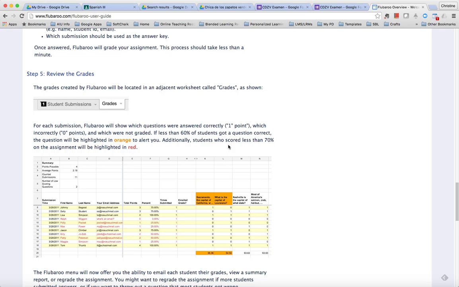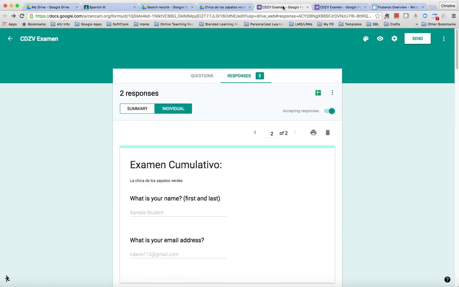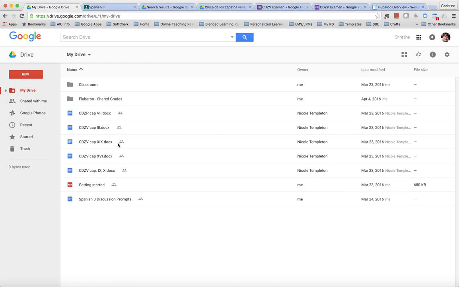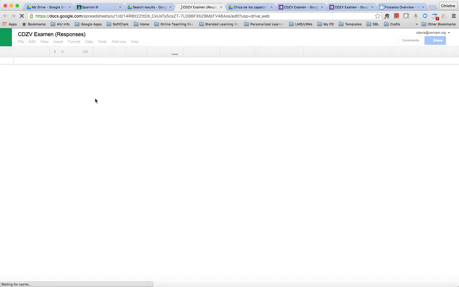What I would recommend is try taking the exam as a student and see, just put in a fake name in there, or you can put in your name, that's fine. And then see how those results come through. So in your Google Drive, if you put in the search term exam, then you'll see the Google form for that exam, but you'll also see the Google Sheet, which is where all those responses are coming in. So if you try this out yourself, you'll see your response.